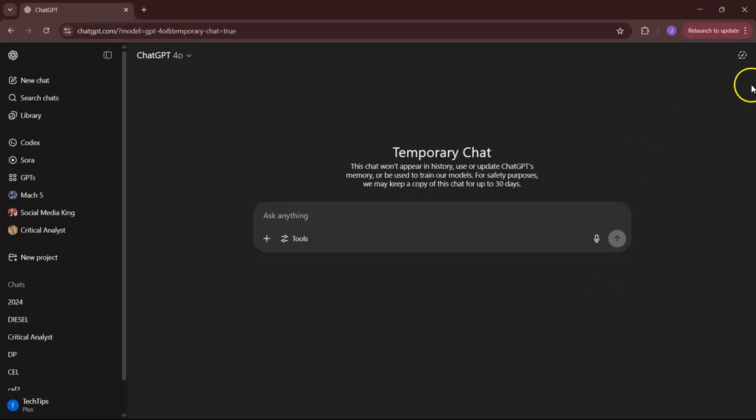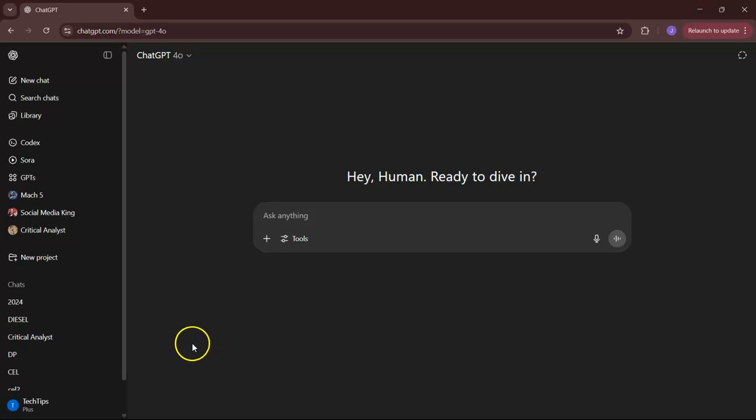And then to turn that off, you simply have to go up here and turn it back off, and then it'll be able to remember all the stuff that you are dealing with as per usual. So once again, it's just this little bubble up here, turn it on, and that's it. And just like that, you'll have your chat history not saved in ChatGPT.